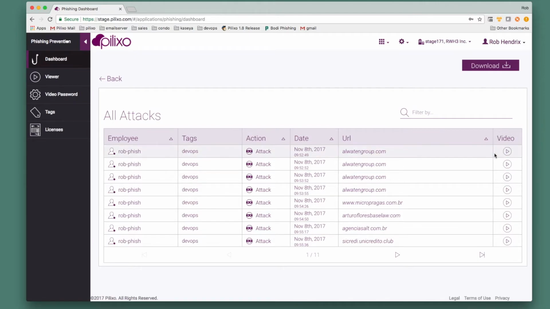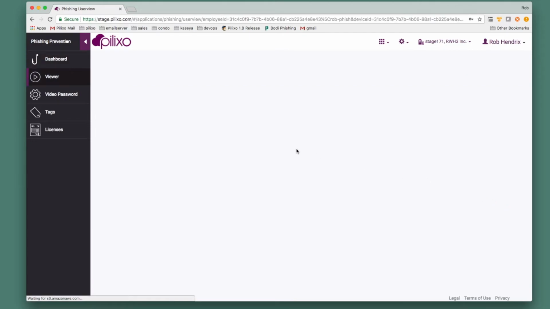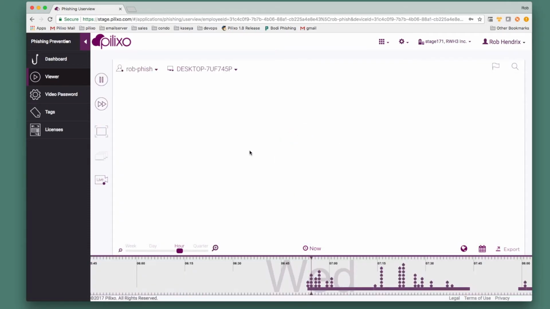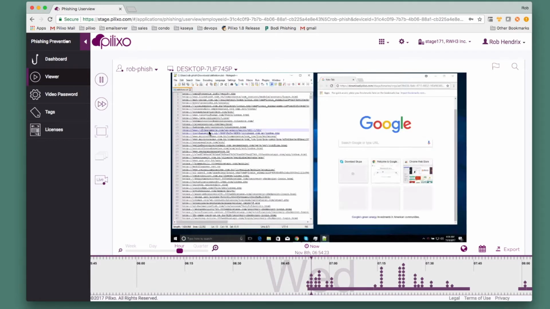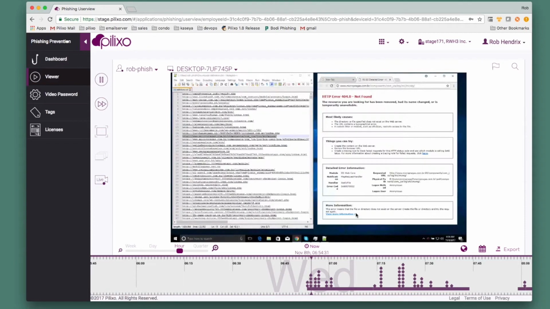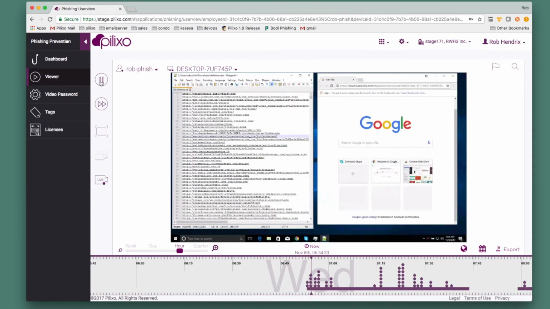You'll also notice that there's a link to video here. So just like the Polixo employee monitoring solution, the phishing prevention solution is also recording the desktop of users that you deploy to. So you have the ability to go back and see an attack happen in real time. So if I click that link, I'm going to jump directly to the point in time when that attack happened, and it will automatically load the video so I can see what occurred. So here somebody clicked a link, phishing was detected, and it was closed. So I can see that event happen.